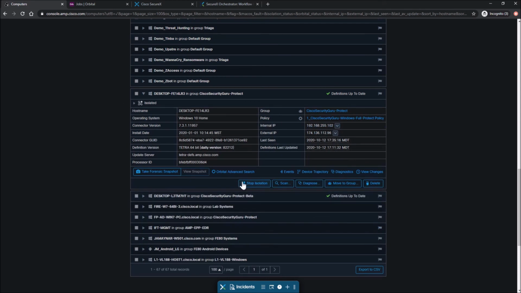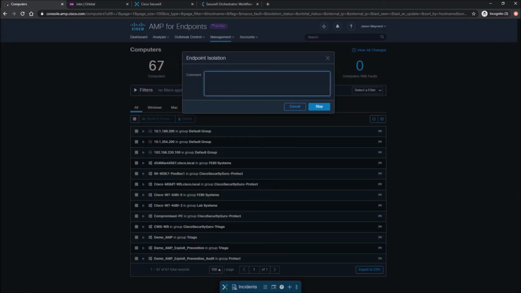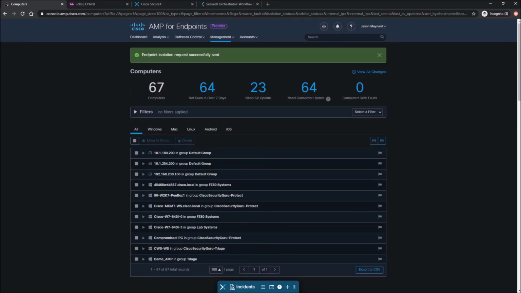As an example, here I'm going to stop isolation. I'm going to give it a comment, threat mitigated, maybe tie in that change request or change ticket or IR ticket. I will put it here and I'll go ahead and stop the isolation. So pretty easy, right? Multiple tasks, all fully automated with Cisco SecureX.